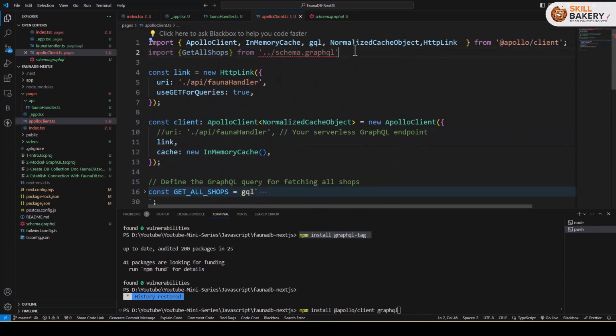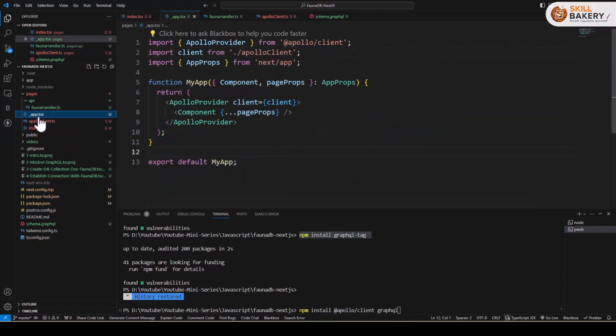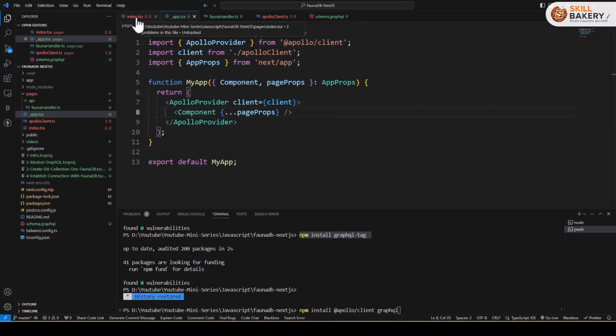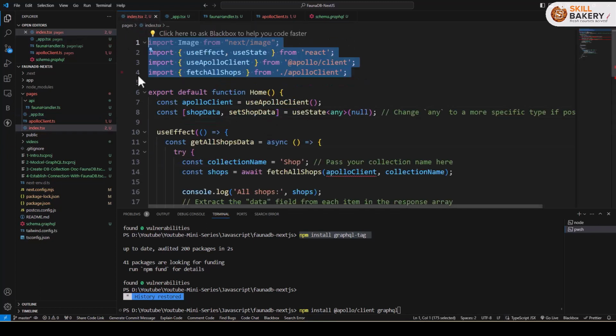Now let's save this, and we'll now go to another file that we have created, that's _app.tsx. Now within this, you'll notice that we have imported these two things, ApolloProvider and client, and we are encapsulating the component within the ApolloProvider tag. So this is required when you're making use of Apollo client. And once that's done, we'll be heading over to our index.tsx file.